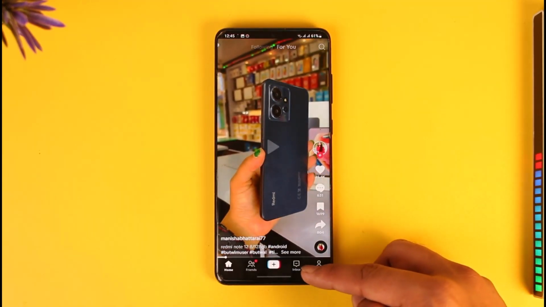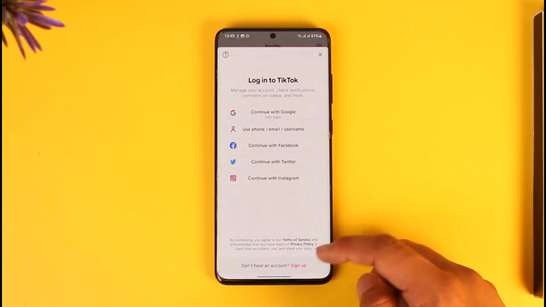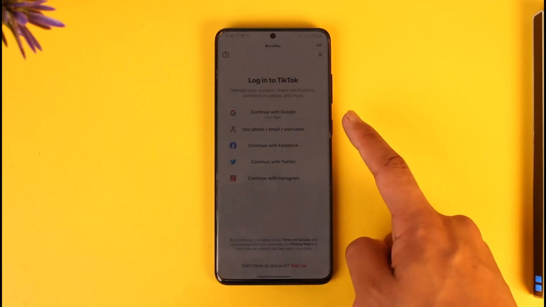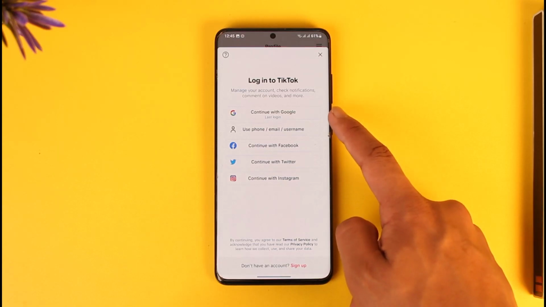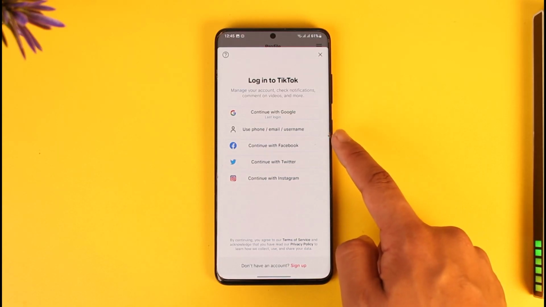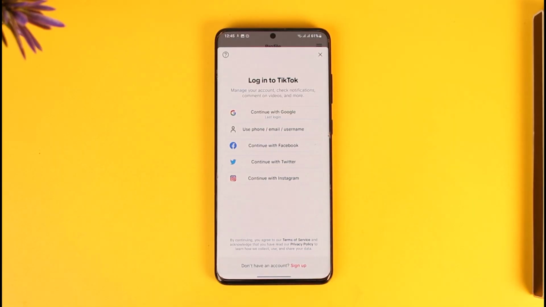For that, you want to simply come to the profile icon from the bottom right, tap the login option here. Now you can choose to log in either with your Google account if you have those. If you have a username and email address, you want to make sure of that as well. So if you have a phone number and you're trying to log in using your phone number, just make sure that it is actually a correct phone number, otherwise it will not let you log in as well.